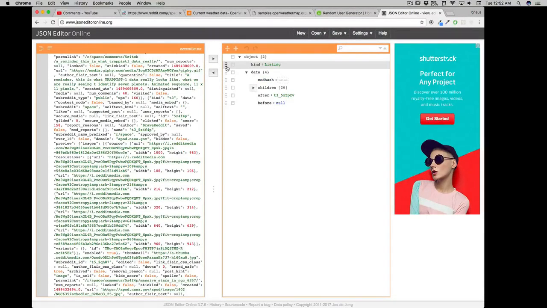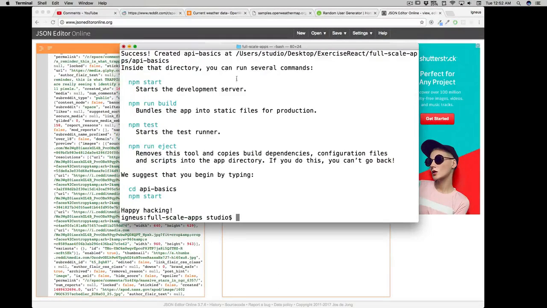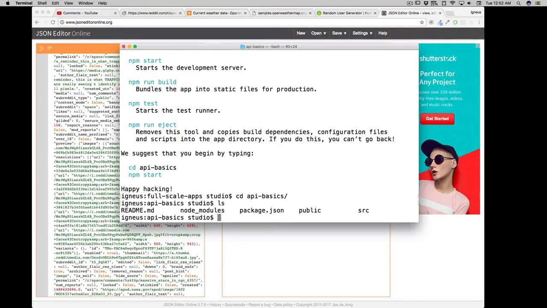I hope the API basics is clear and you are clear about what we are about to do in here. So let's go back into the terminal and cd into the API basics. Looks good.